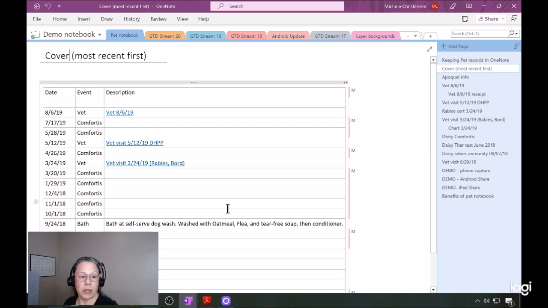So this is a cover page that I start with, and it's kind of an overview. It has a timeline of the history of the dog, and it's also a quick way to get to any event in the dog's history. It's just a OneNote table with 3 columns. It's got the date, a description of the event, and then any other description that might be needed. And then that description field might have a link to another page that has more information. And I'll show you an example of that in a couple of minutes.